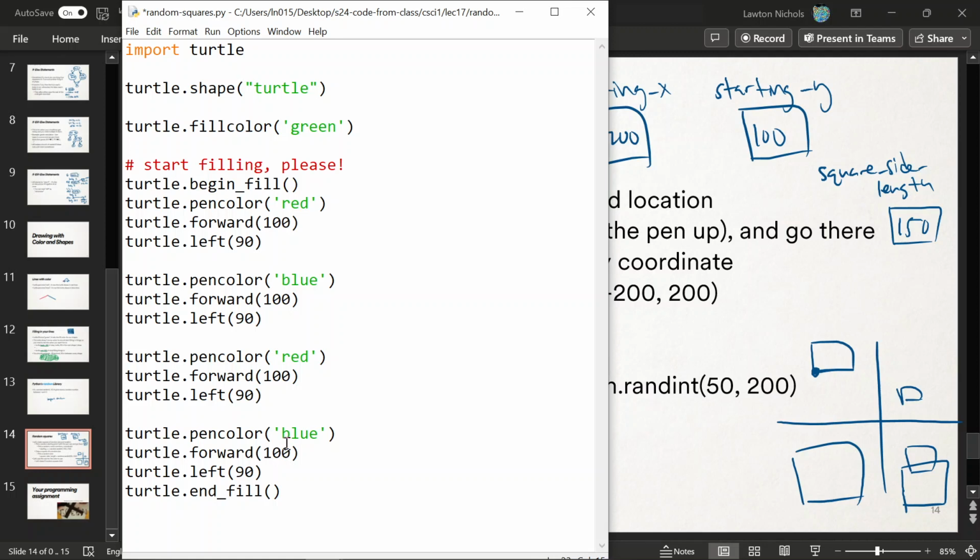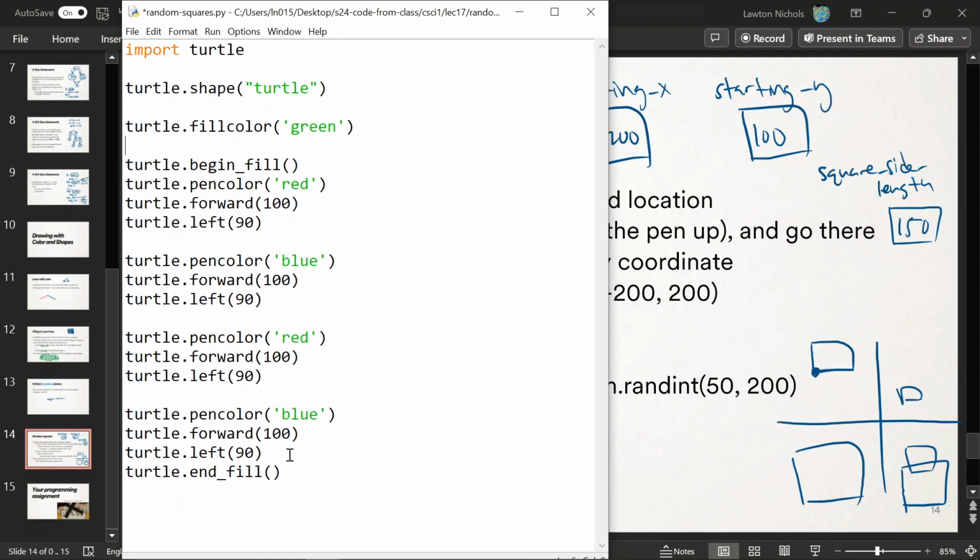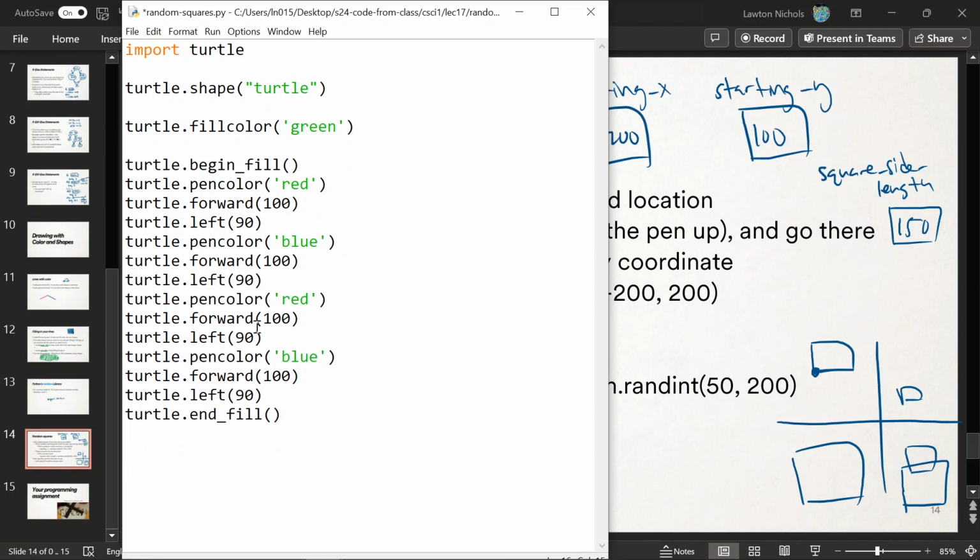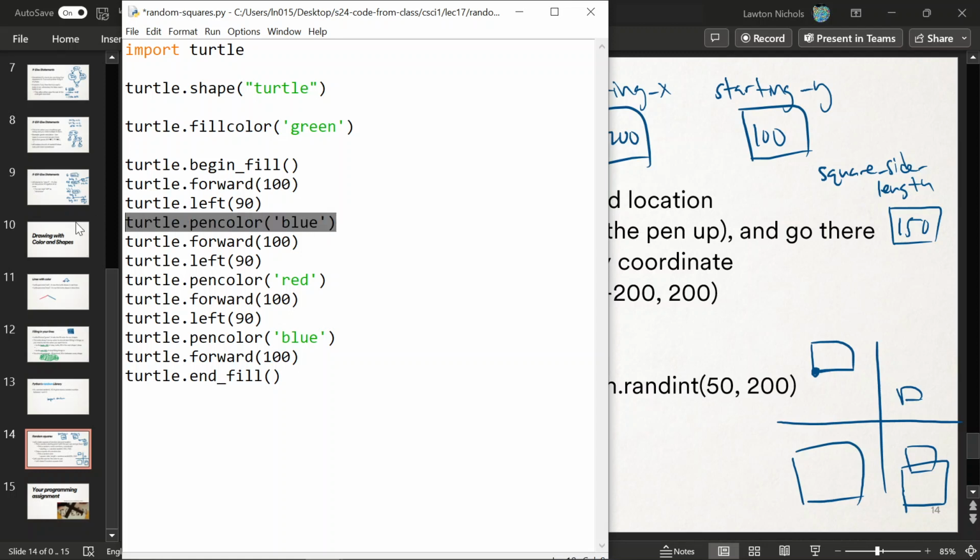And let's see. This just draws a square of a certain normal size, right? And it begins fill and ends fill. So all this chunk right here draws a square. I guess we don't need that last left 90 if we didn't want it, just go forward. So this draws a very particular square, right? It's just wherever the turtle was, go forward 100. The side length is 100 for this particular square, right? And it's got some weird pen color stuff that we can get rid of. So I don't care about that right now.